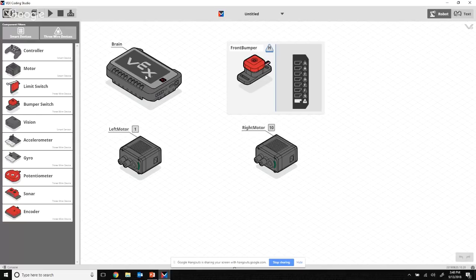Now, what I'll do to update firmware also, I will connect my V5 robot to my computer and power it on. Okay, VEX Coding Studio detects whenever my V5 brain is connected. And then if I need to update my firmware, what I can do is I can click on the little brain icon. And then if it needed an update, it would say so right there.